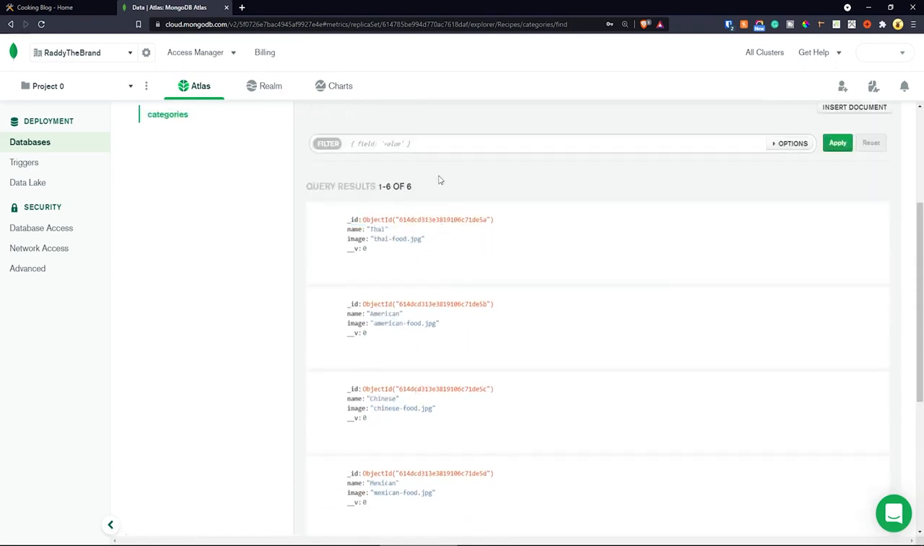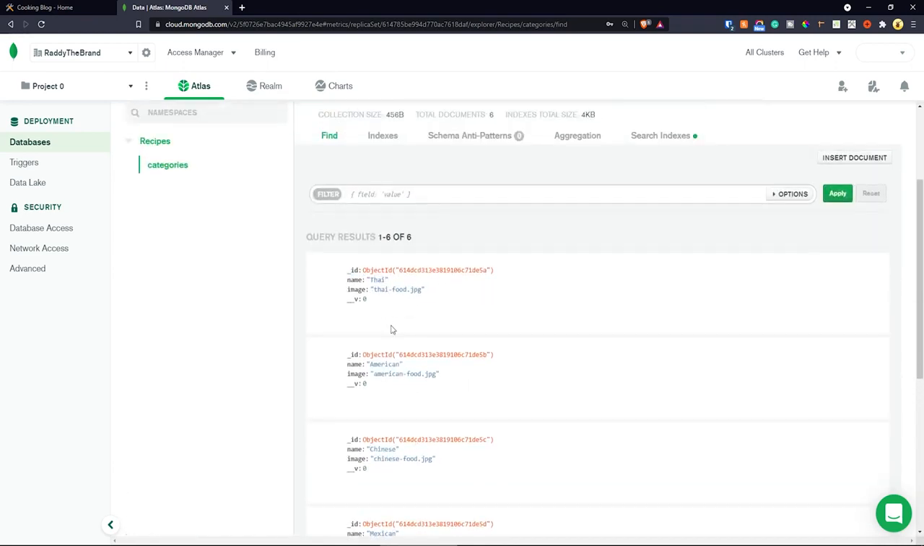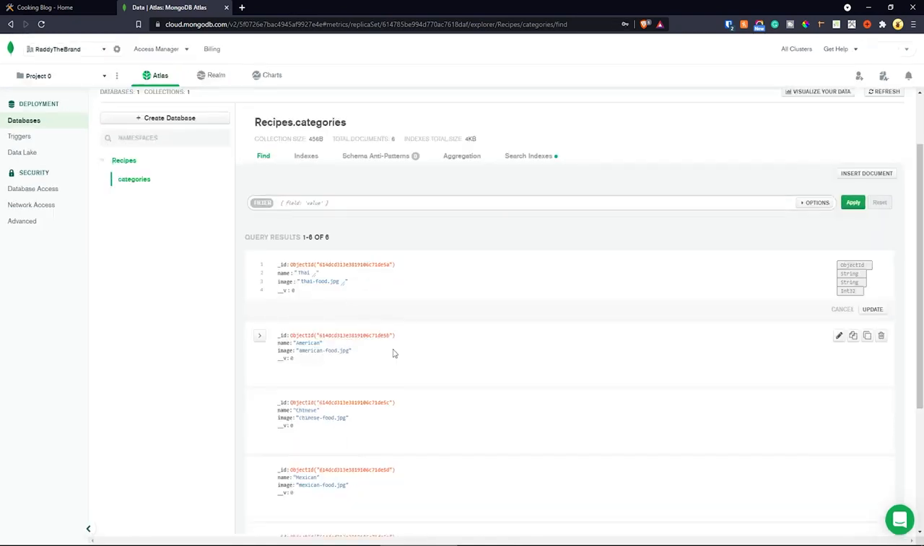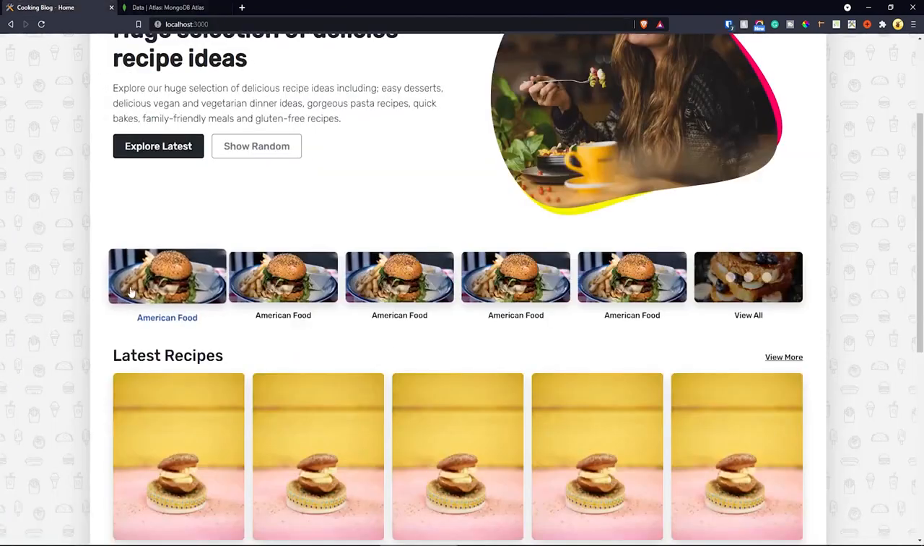We probably won't use it today on this, we'll use it on the recipes, but as you can see, it does add a unique identifier, which is pretty cool. And yeah, that's it. So we have some data in here, and now we can use this data to insert in here. Let's have a look at how we can do that.